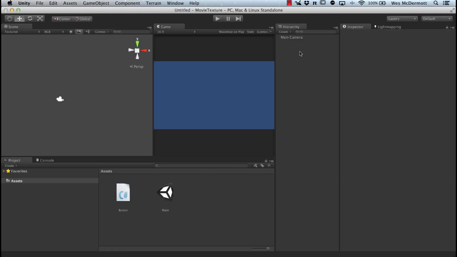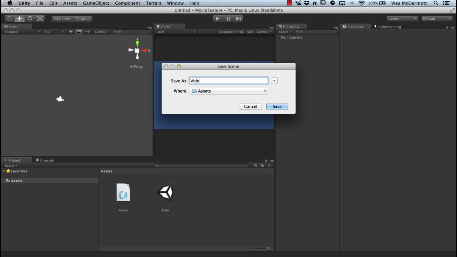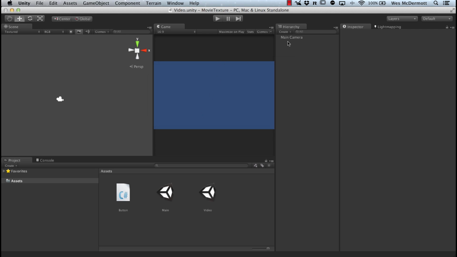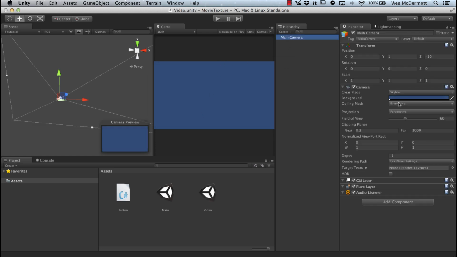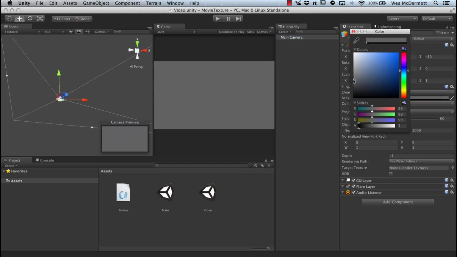Let's make a new scene. I'm going to save this and call it video. I'm going to select the camera and change the color, because I never like this blue background here. Let's drop this down to light gray.